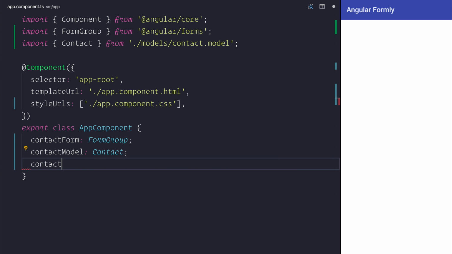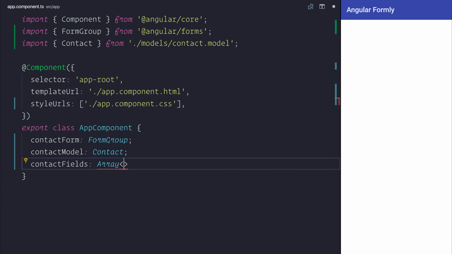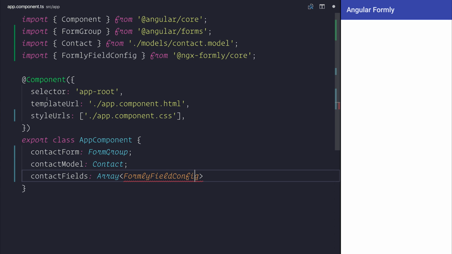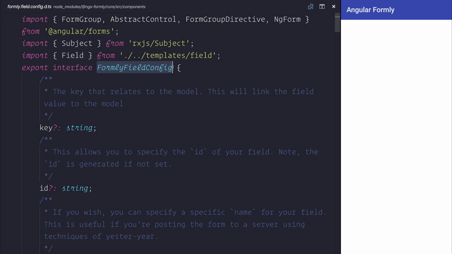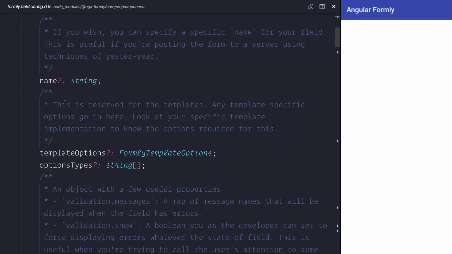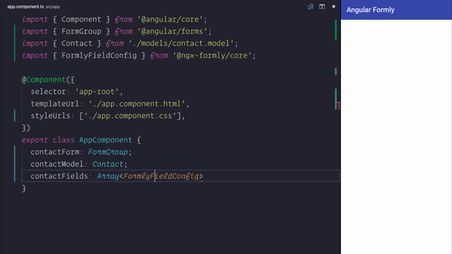The next thing to do is to generate some fields for our form. This could be done with contactFields, and this should be an array of FormlyFieldConfig. If we look at the FormlyFieldConfig interface, you can see we have things like key, id, name, and a variety of other options. These are things that we'll be looking at very soon. But for now, we'll simply initialize all of these things inside of our constructor.